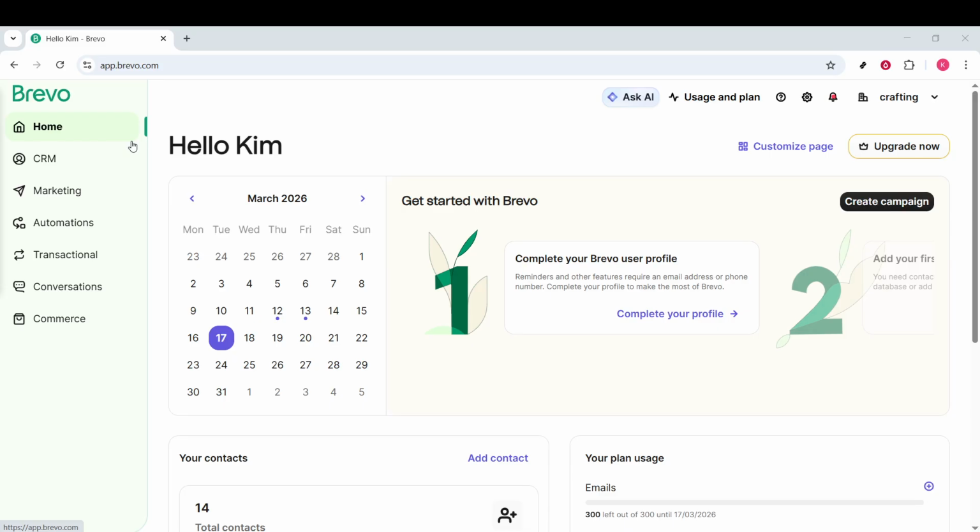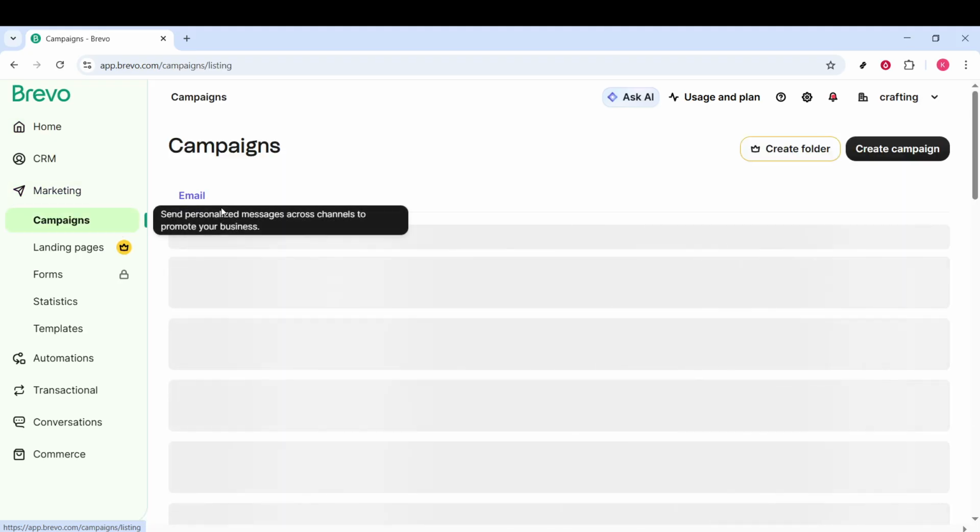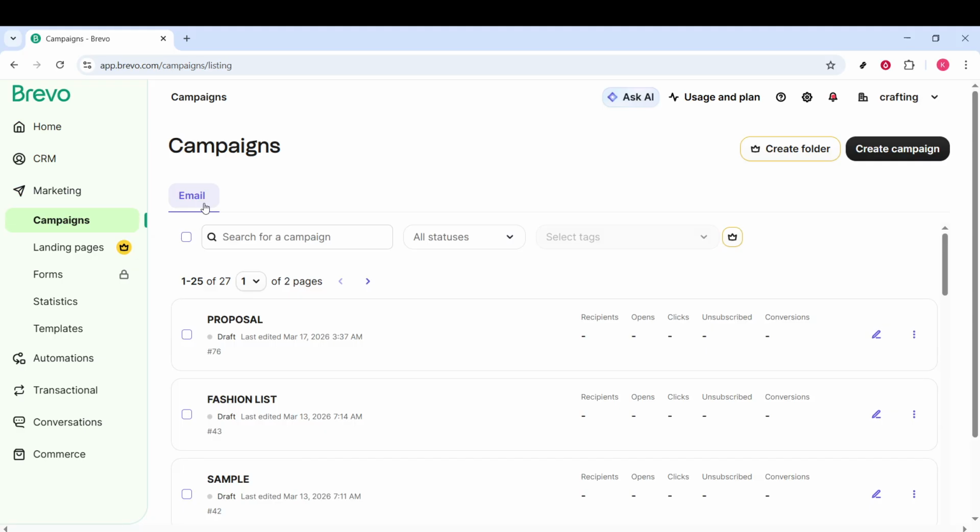Start by signing into your Brevo account and looking at the main navigation. Go to Marketing and then find Campaigns and select Email. This is the area where Brevo keeps all of your email campaigns, including drafts and scheduled sends, so it is the right place to begin anytime you want to send an email to your contacts.